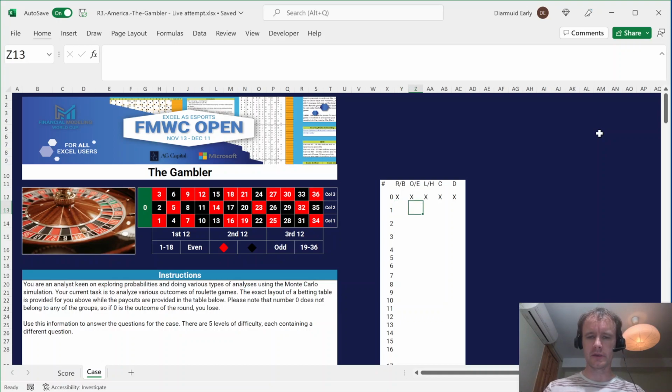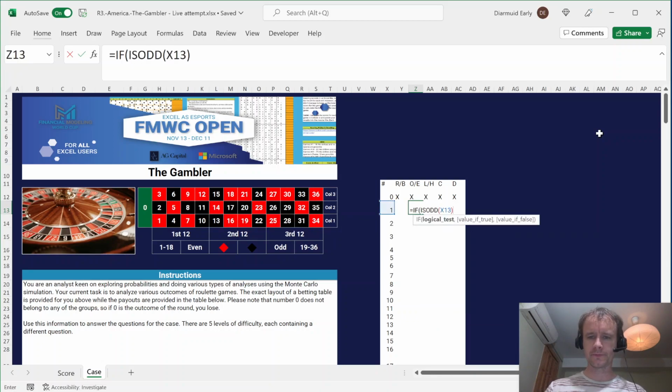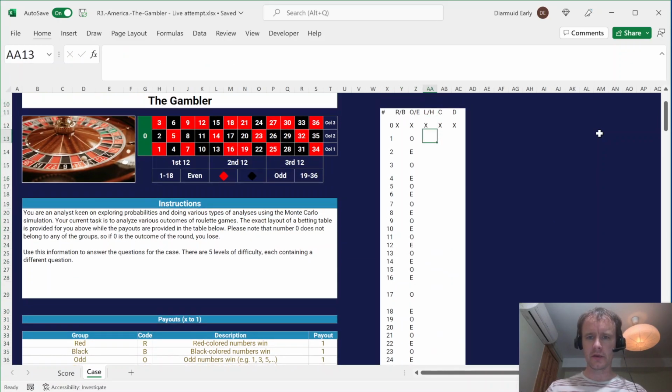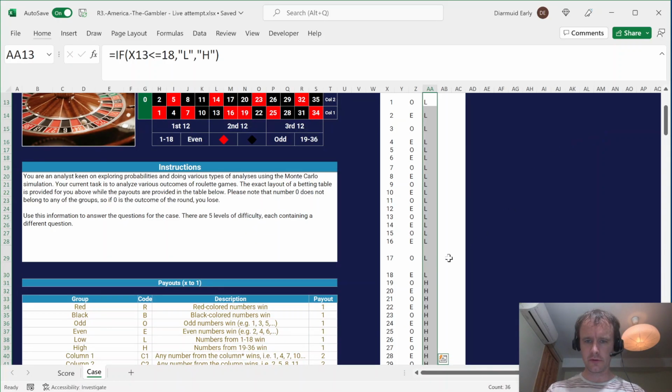That's the trickiest one. So here we can just say if is odd, then O, otherwise it's even. Copy that down. Then low high, that's again easy. If this is less than or equal to 18, then L, just have to be careful around the edges. So 18 is low, 19 is high, good.